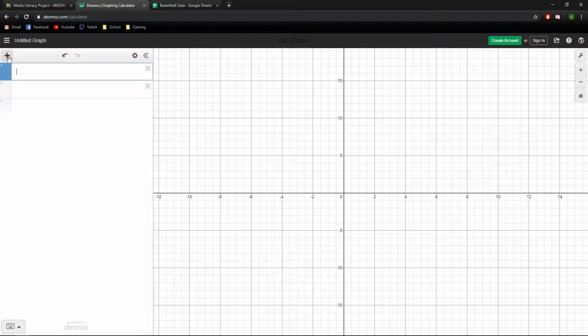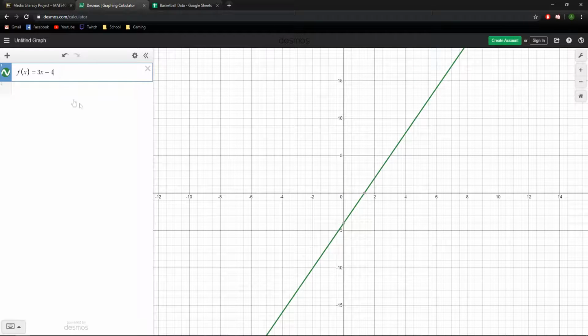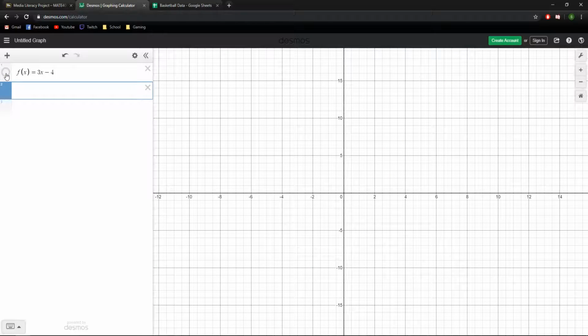So I'm going to go over here and I can add an expression. I added too many, so I'm just going to put in a function. I'm going to put in a line, 3x minus 4. Now once you hit enter, it appears, and you can see there's a green little squiggly line right here that matches the color of the line. You can click that to hide it, and then click it again to show.